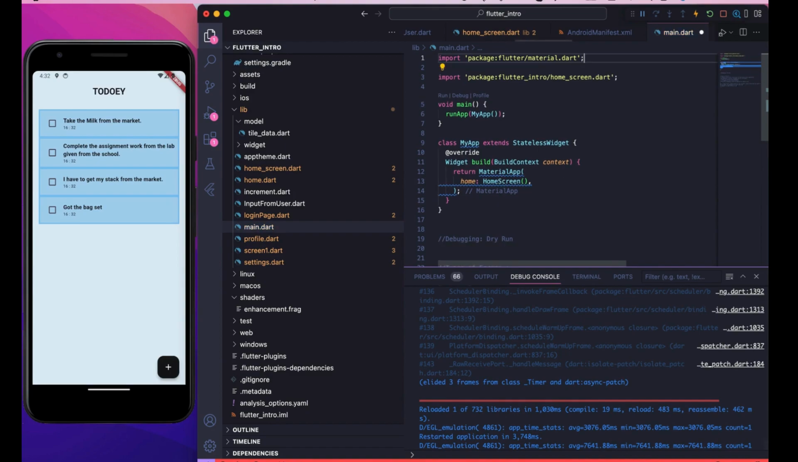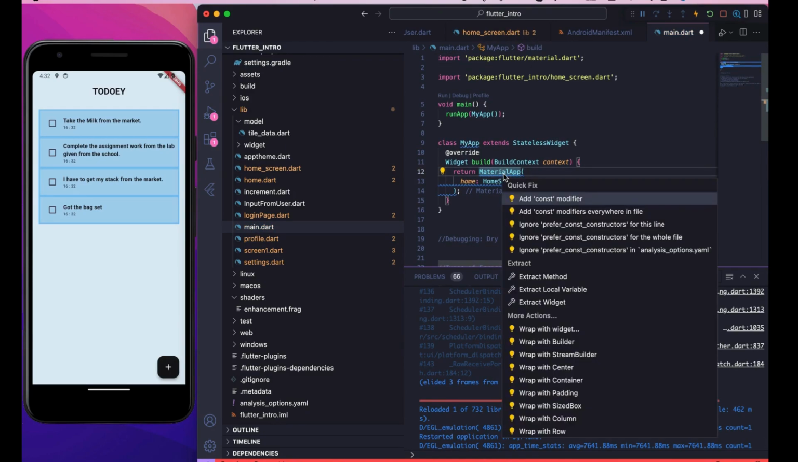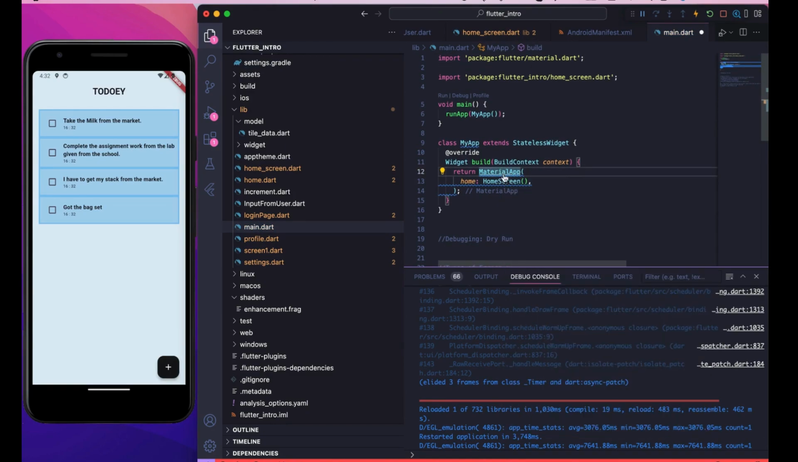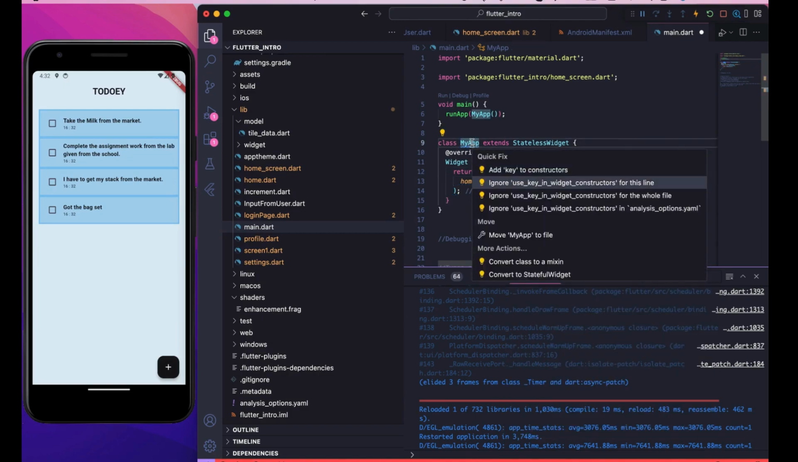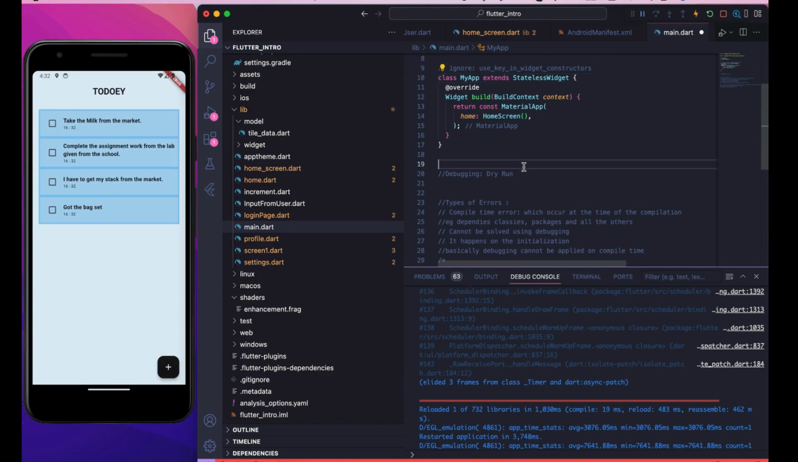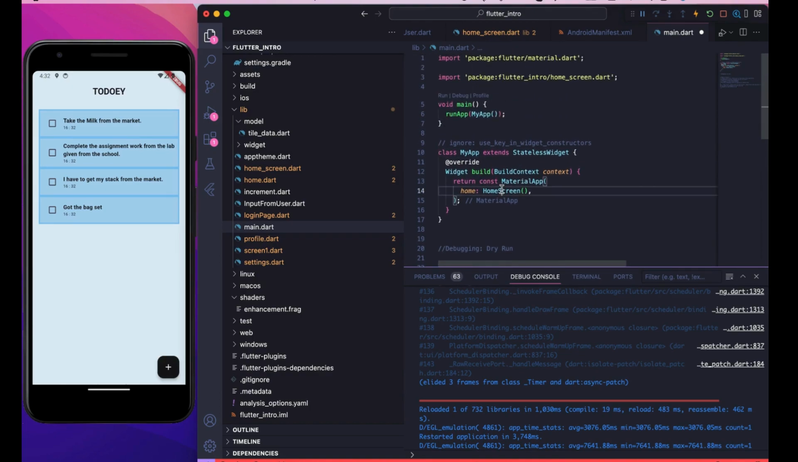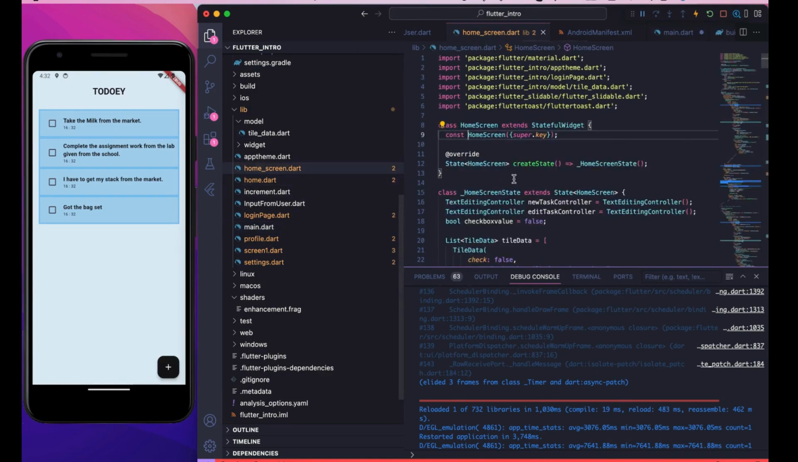We are cleaning the code, so remove the extra packages. It's telling us to always do control dot, add const modifier. So it's the basic thing. Ignore. So we just did that. This is our cleaned code. Then we go to the home screen.